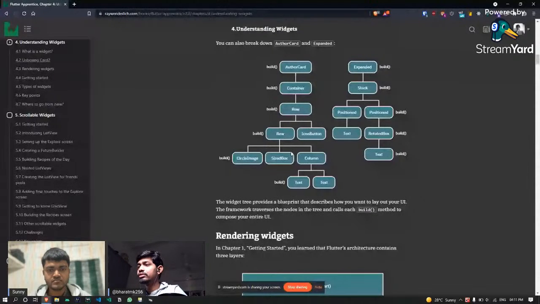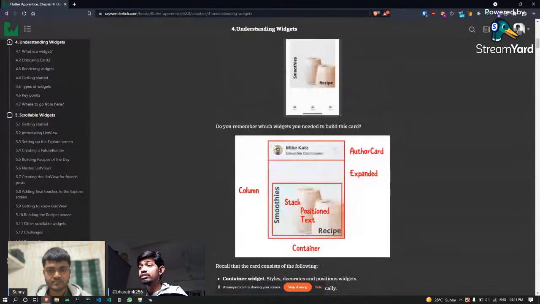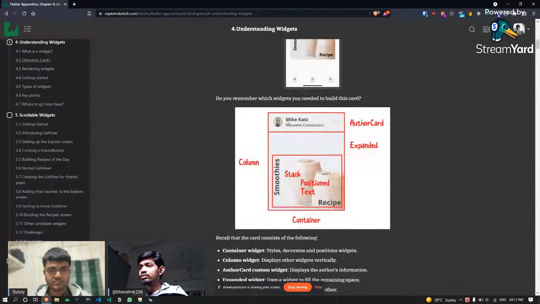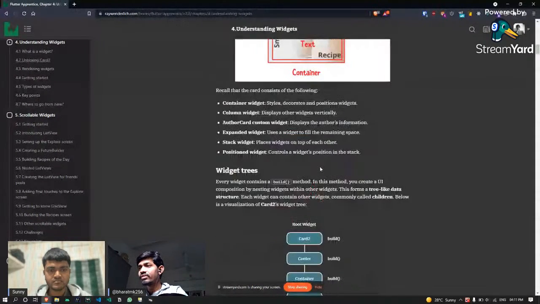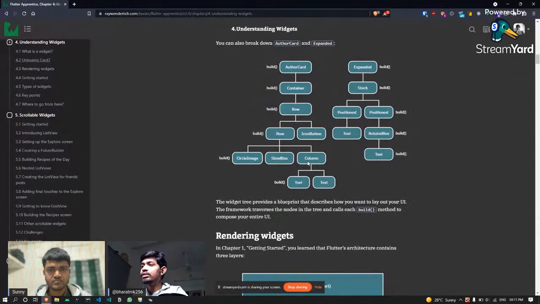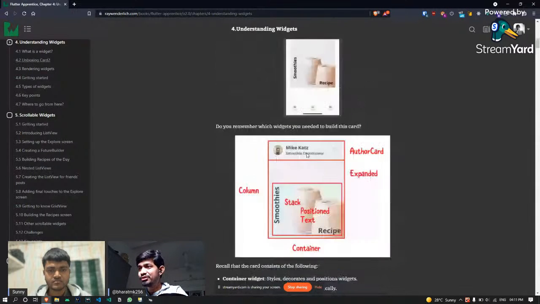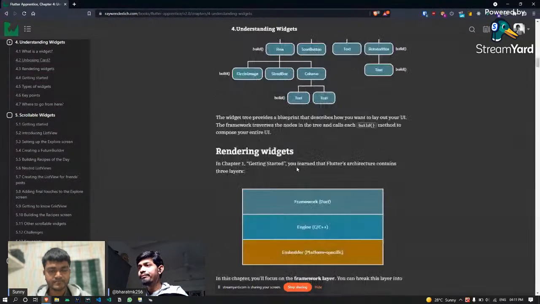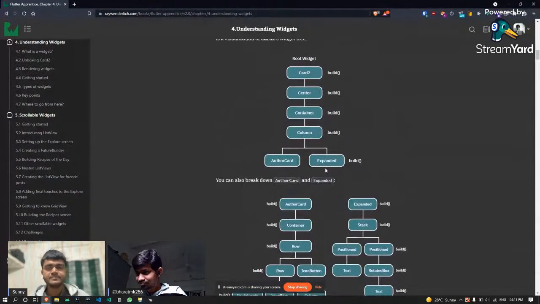Inside row, we have multiple widgets, which is circle image. So circle image, which is circle avatar, and size box. So this is a size box and column, which has these two text. So we are also displaying it vertically, and multiple text.